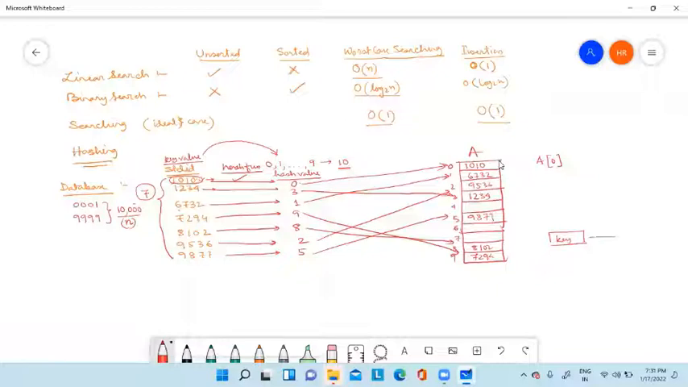On this key value, we are applying some hash function. And we are generating some hash value. And then what we are searching? We are searching a of h. So what is the time complexity of this searching? The time complexity of this searching is order of 1.